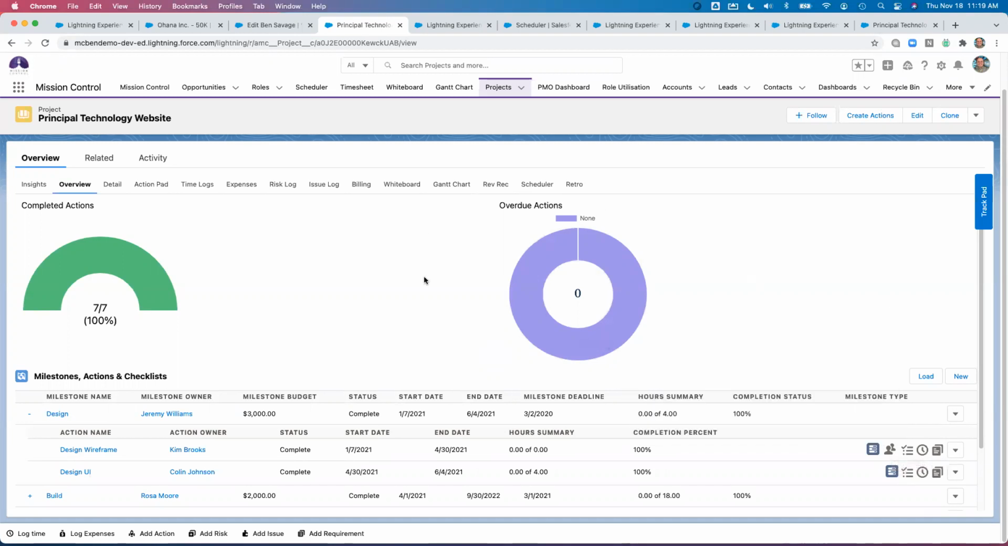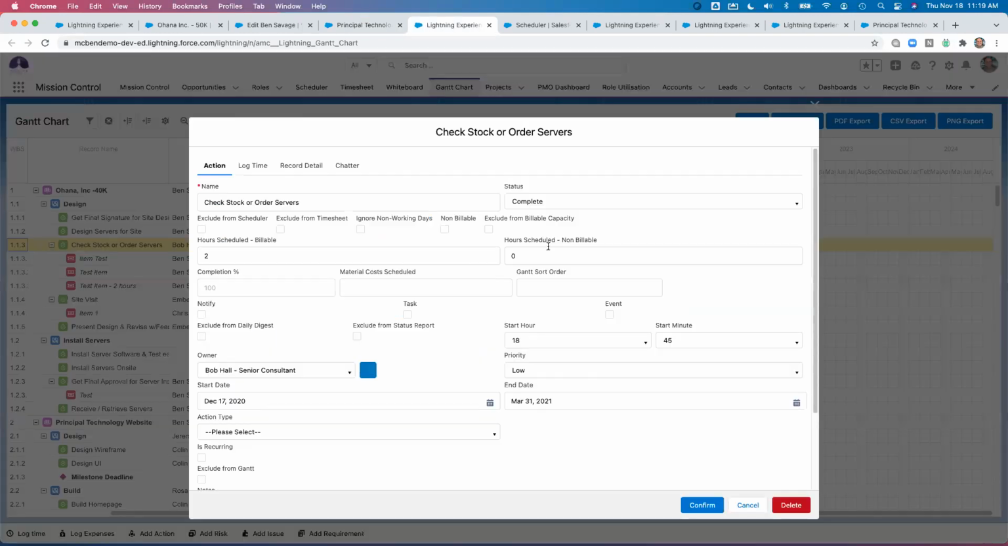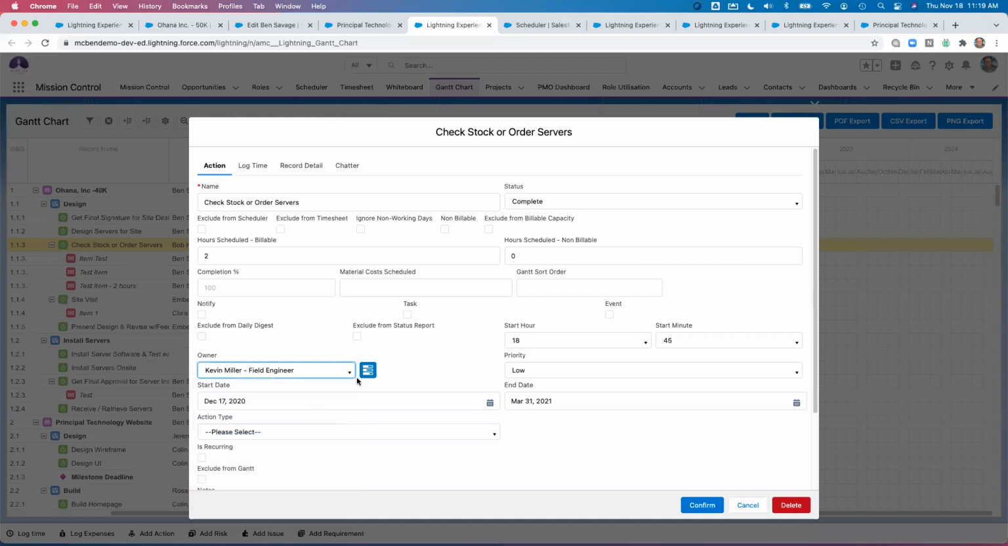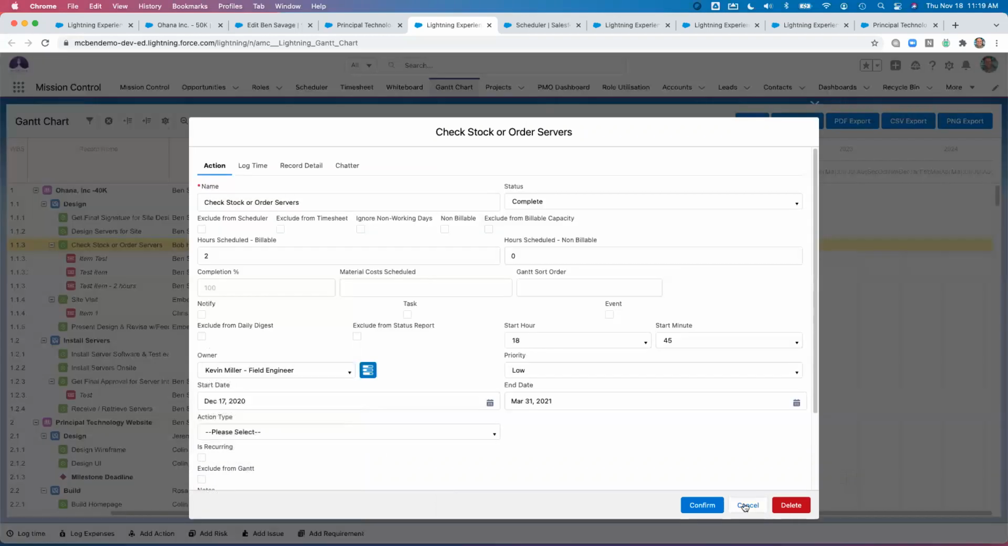The next way, we're going to take a look directly onto the Gantt chart. And the way that you can assign the resource is just by double clicking into the action. And again, I've got the drop down right here. So if I needed to reassign that, I can do that. Or also you're going to be able to come back into that resource assignment wizard and use it in the same way that we just did. So that's how you would do it within the Gantt chart.